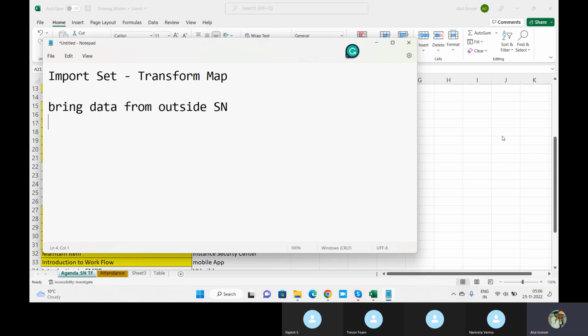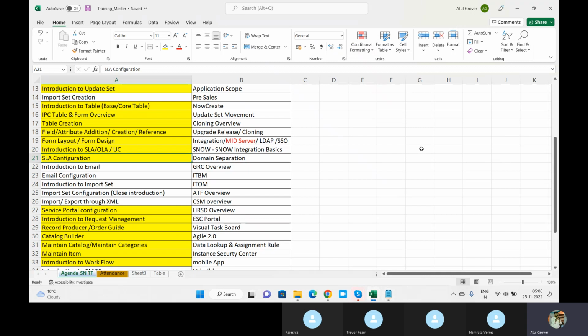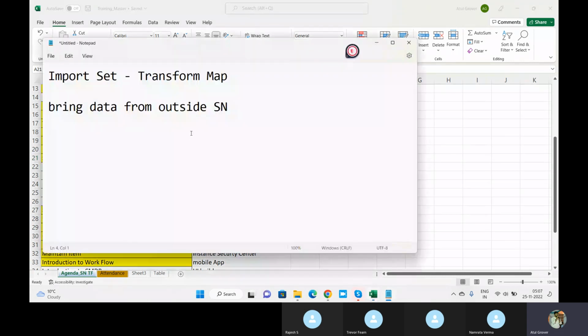Means we will create an Excel sheet, put the data there, and then we will link that Excel sheet to ServiceNow and the data will be updated. I'm saying it's data, so don't be confused. It's not logic, it's data I'm going to bring into ServiceNow. Okay, now let's take an example.